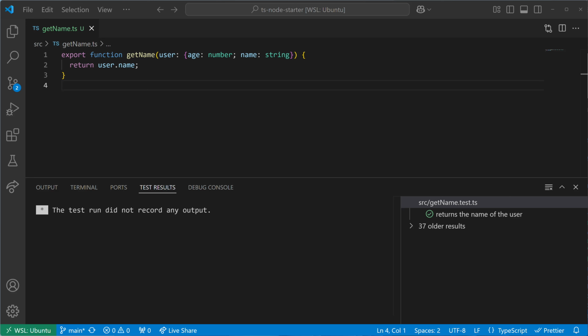Let me introduce you to a code that I've written here for this demo. There is a getName function, and in this function I have a user, and the user is of type object, and that object has an age property and a name property, and the function simply returns the name of that object. So all we need here is the name. That's everything we need, and that's why I want to write test code that only supplies the name.